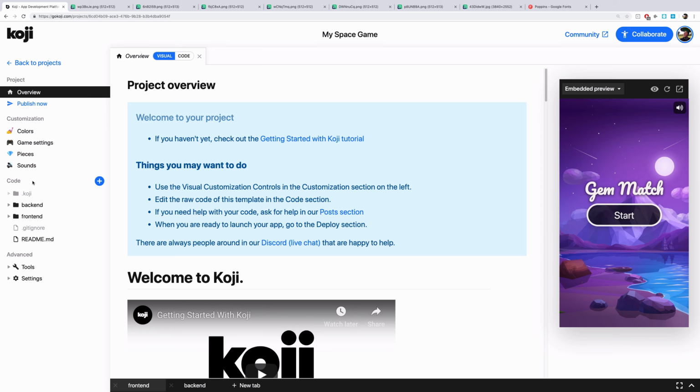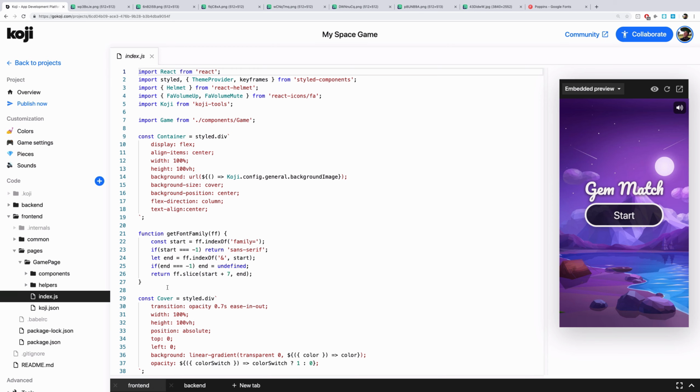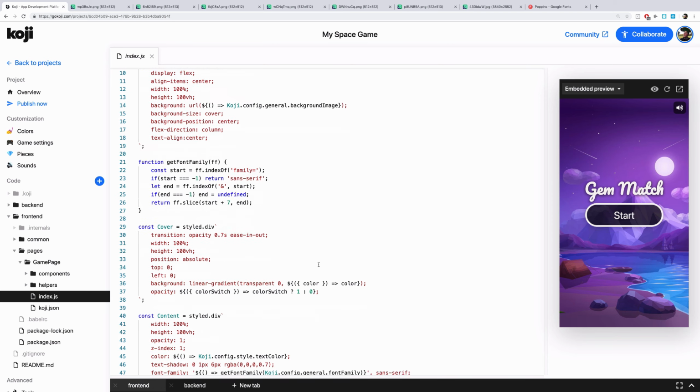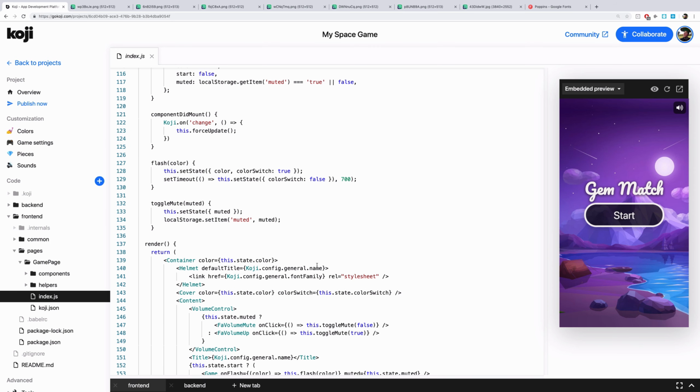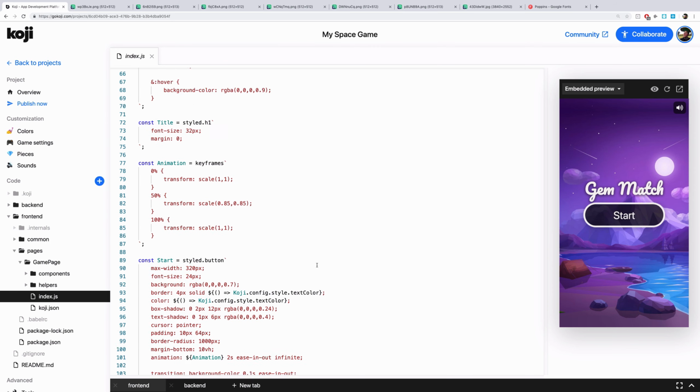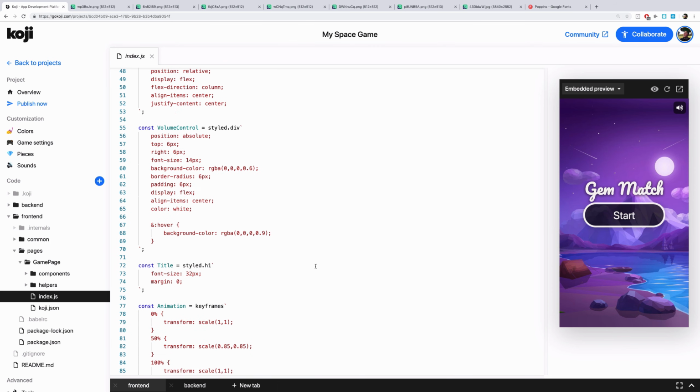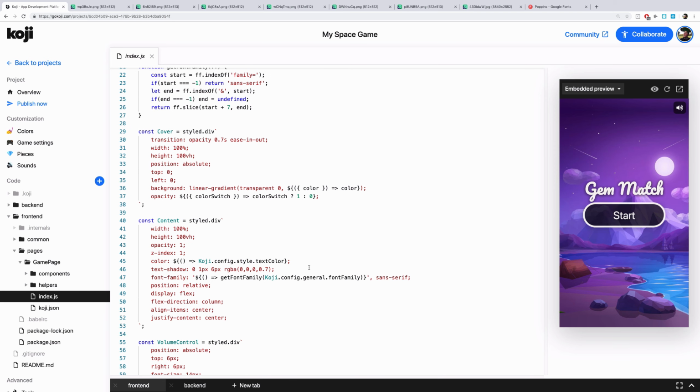Directly under the customization section is the code section, where you'll find all of the code to your project. You'll notice that this project has a back end and a front end, and we can dive into the code by going to Pages, Game Pages, and Index.js. This is all just regular code, and you can edit it as you please. This project in particular was created with React.js and uses styled components.